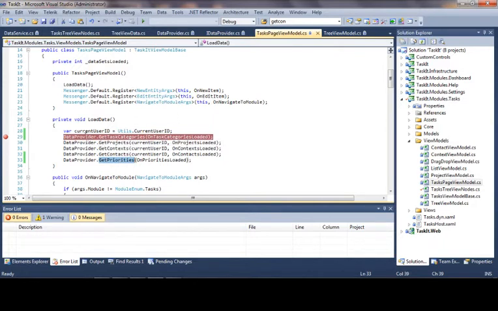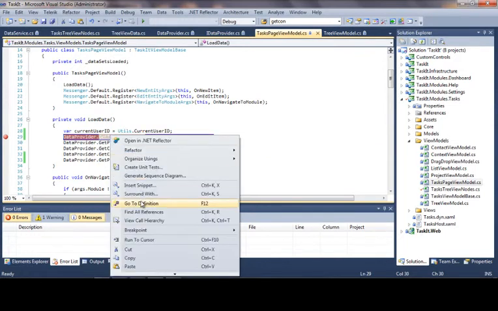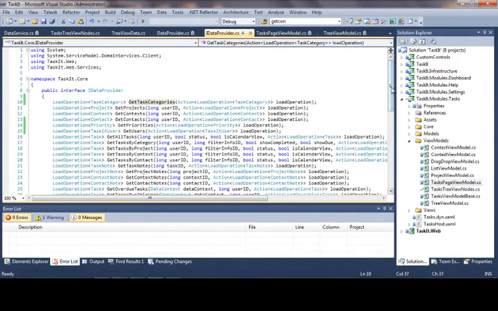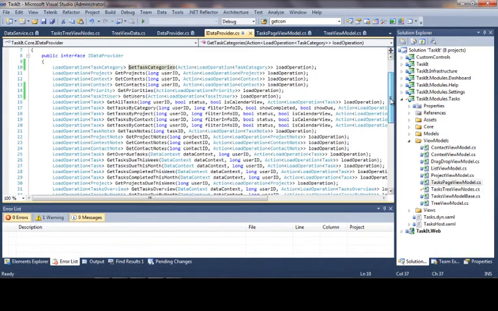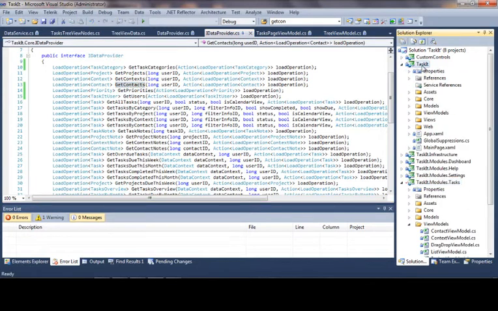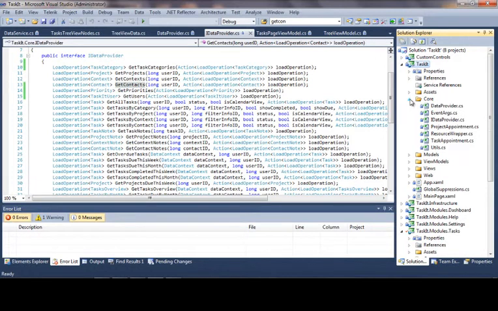So you notice that it's calling dataProvider.getTaskCategories. So let's take a look at that. And you can see here that I've got an interface called IDataProvider. And this interface defines all of the methods that are used to obtain data for the TaskIt application. So you can see here that I've got getTaskCategories, getProjects, getContacts, and so forth. Now this class lives under the TaskIt project in a directory called core. You can see here IDataProvider.